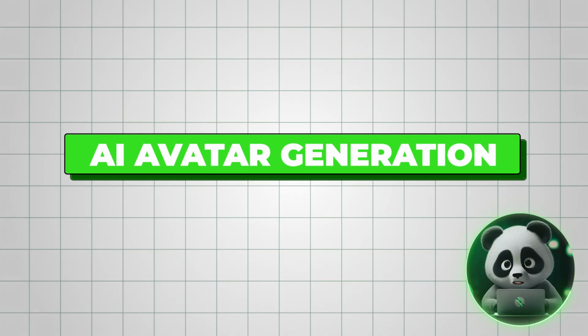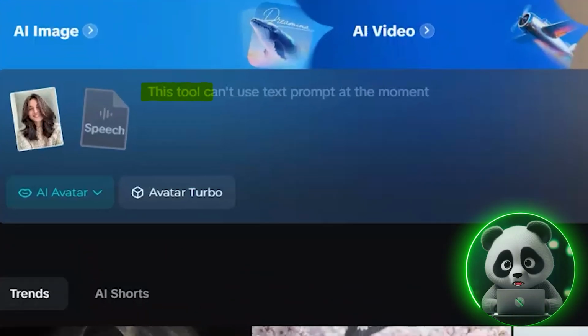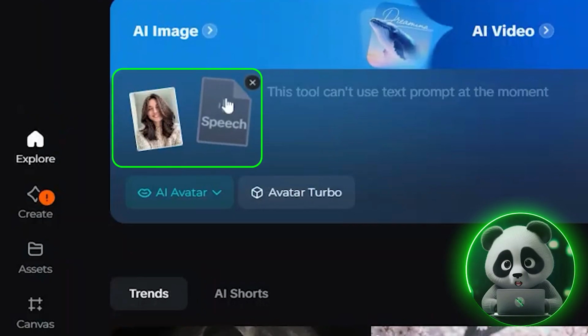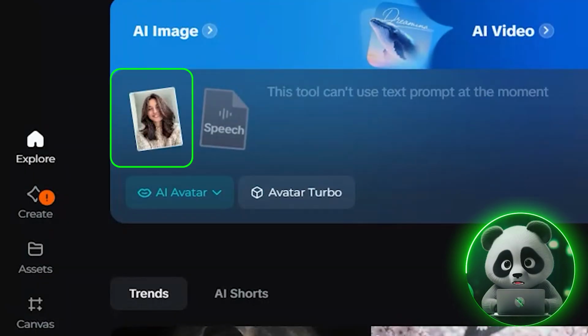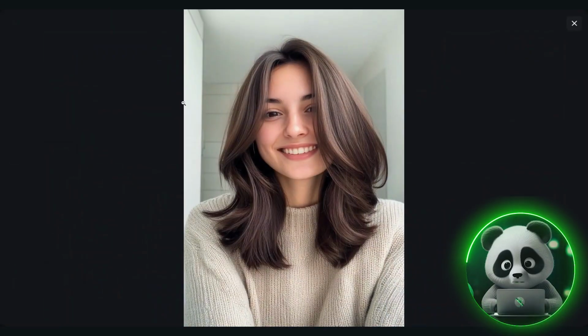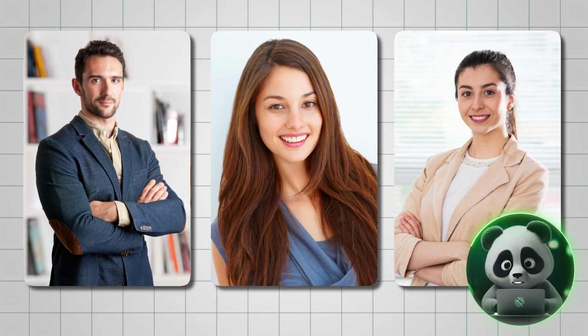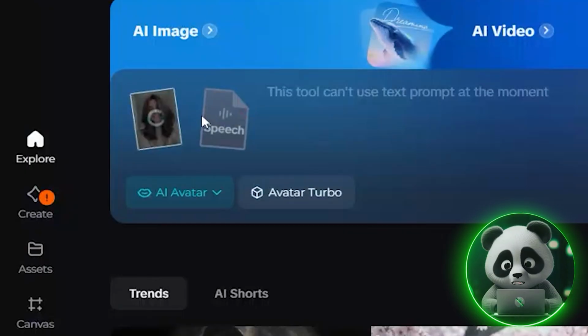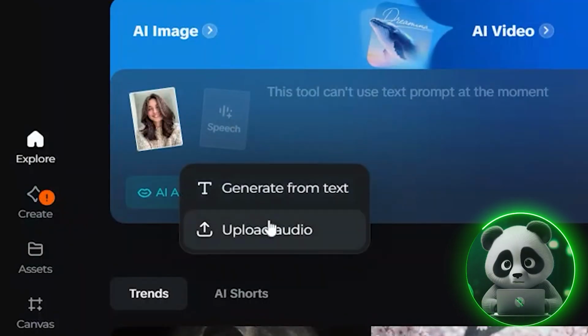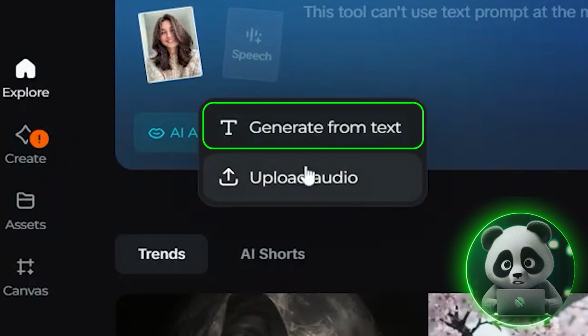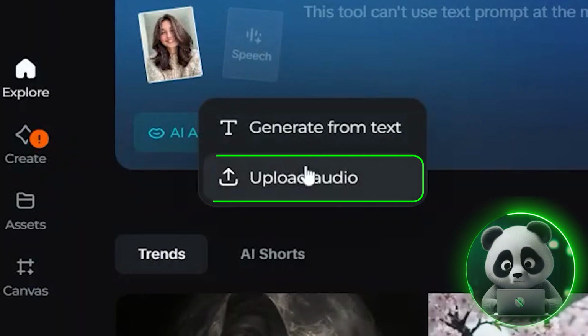For the AI avatar generation tool, there's no text prompt involved this time. Instead, you work with an image and audio to bring an avatar to life. I started by uploading a clear portrait. This could be a selfie, a professional headshot, or really any image where the face is easy to recognize. Once uploaded, I chose how to handle the voice. Dreamina offers two options: either type your script and let the AI generate a voice, or upload your own audio clip of up to 15 seconds.